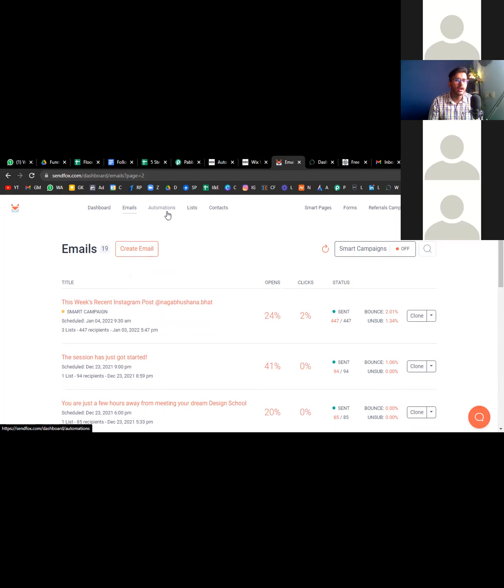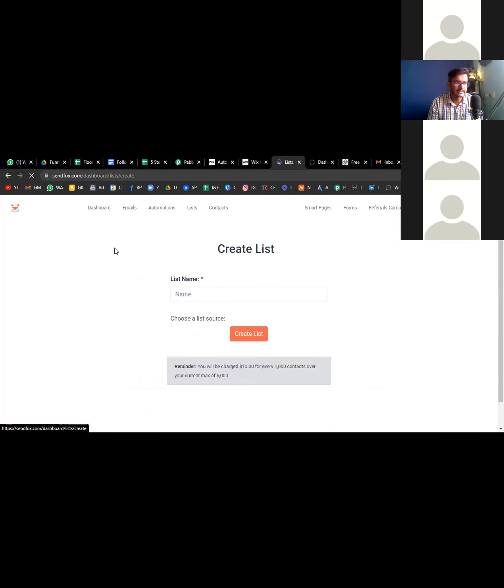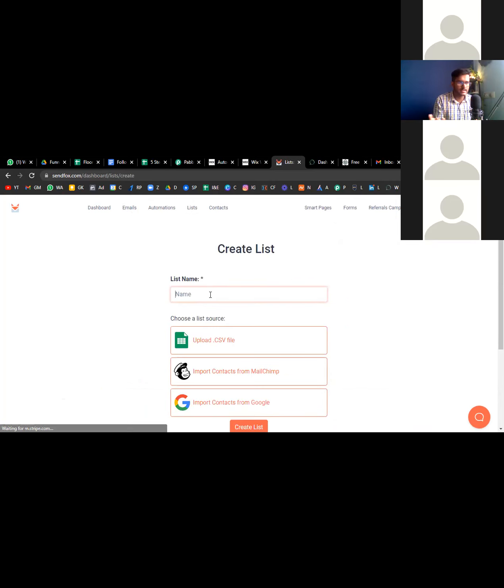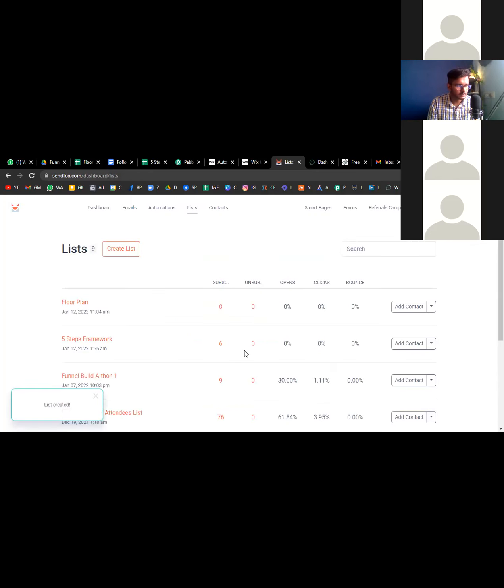Now we are going to show you how you can create a simple sequence in it. Before creating a sequence, you need to create a list. How do you create a list? You take up this tool, create your account and everything, then click on create a list. When you create a list, what is my list name? I'll say floor plan, right? I've got my floor plan list name ready, and I'll say create list. I have got the floor plan list ready.